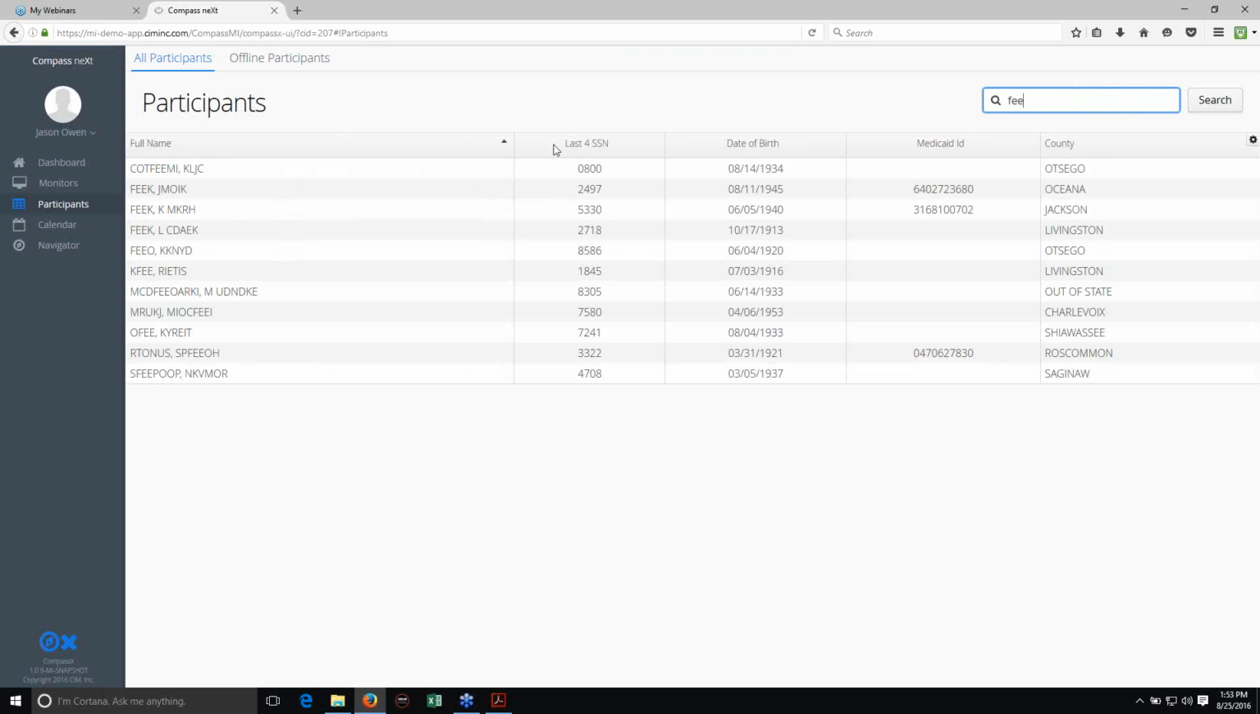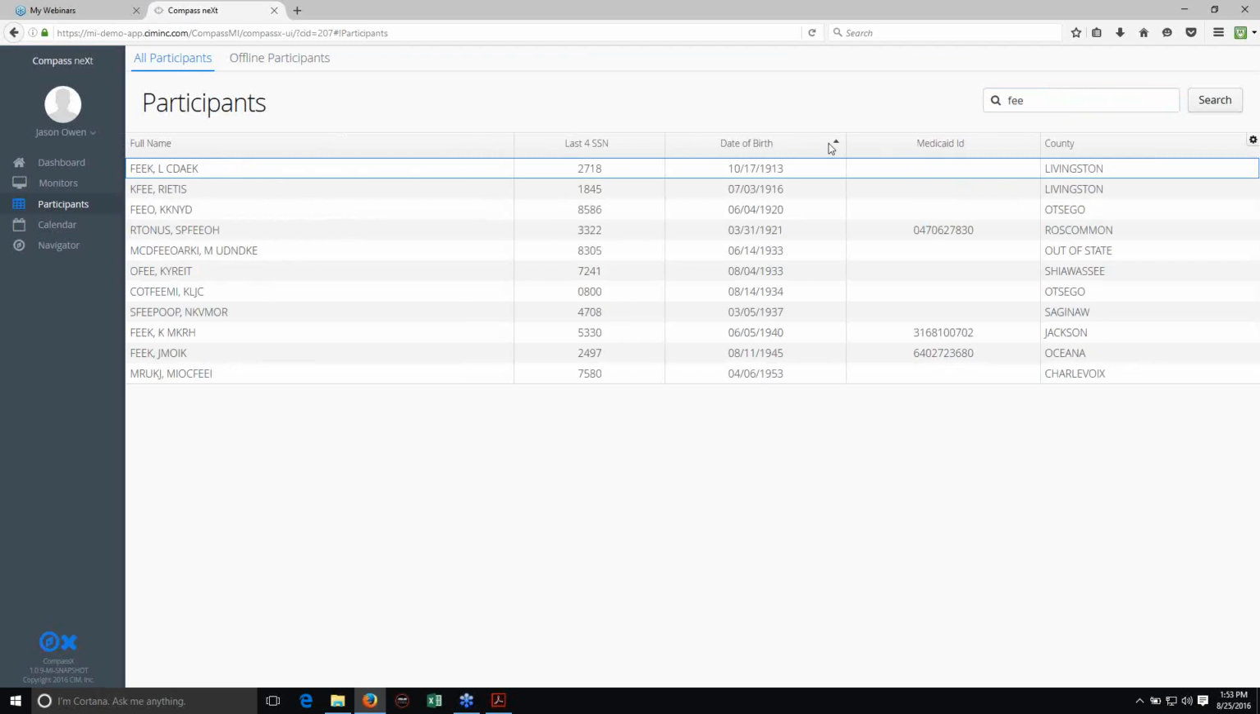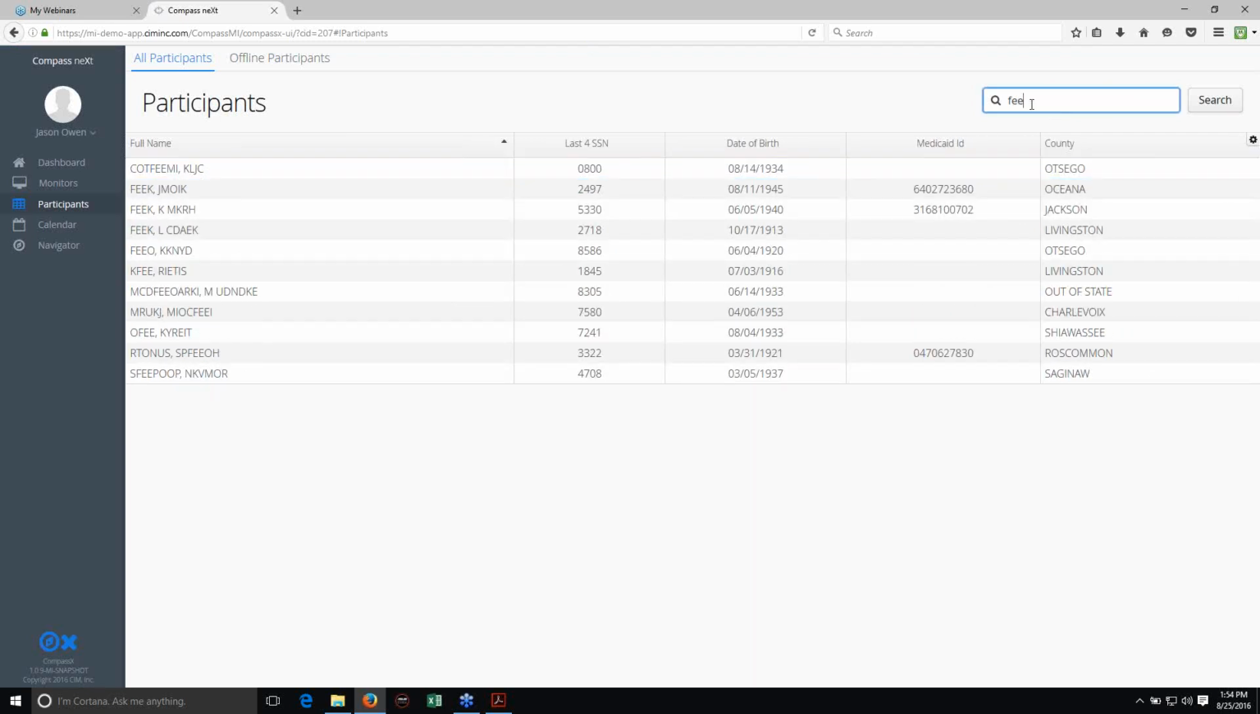You can sort by any of these columns. So if you just click on them, they change sort. You can click it again to do the other way around. So if you want to sort them all by county or something, or give me the ones that are Medicaid, you can do that. So you have a little bit of flexibility here.